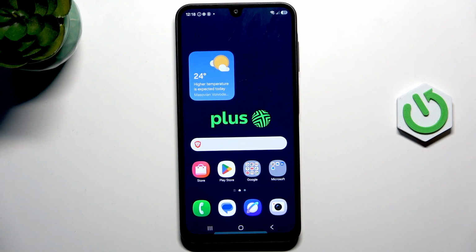Hi, it's Reset, and today I'll show you how to fix the battery drain problem on Samsung Galaxy A17.